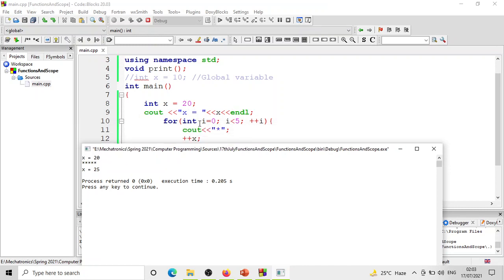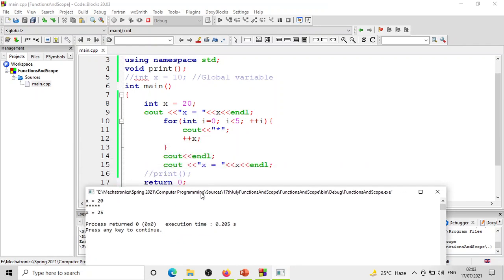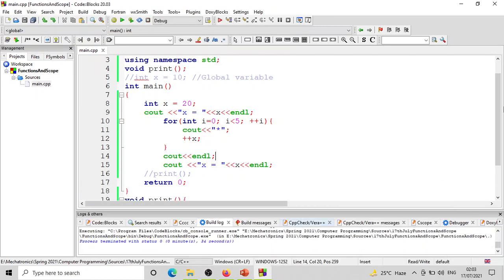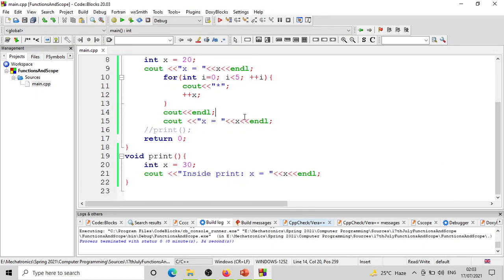Then this for loop prints the asterisk character 5 times and it increments x as well. So once we are done with this loop, we print the value of x and we get x is equal to 25. Okay? So x is visible here. That's why your compiler did not give you an error and you could increment x. Okay? Good. Now let us do something else.